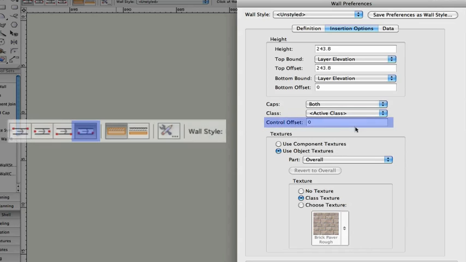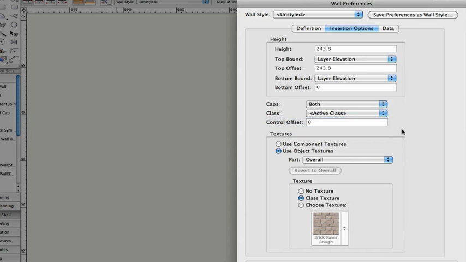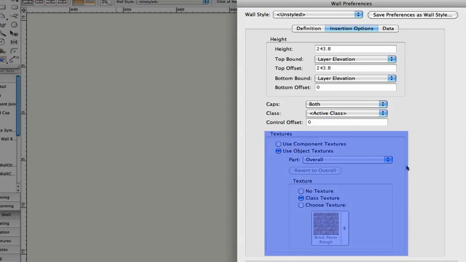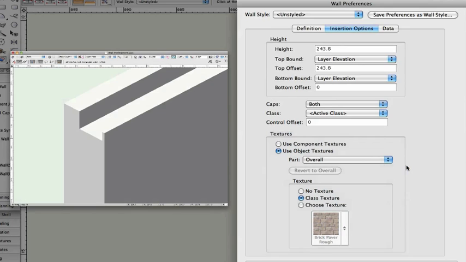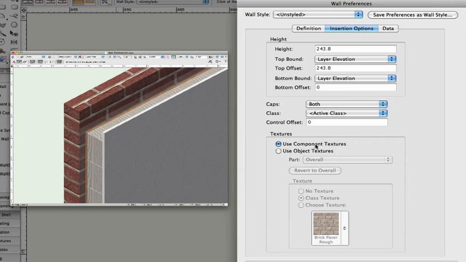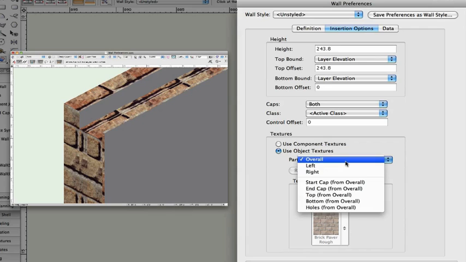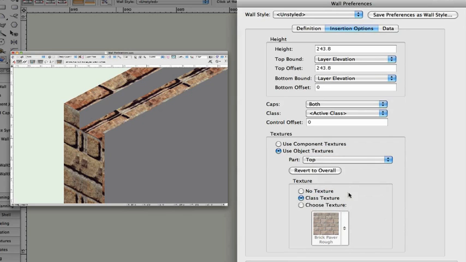As shown in the Wall Tool video, you can set the control offset for the custom control line offset mode of the Wall tool here. If you have Renderworks, you'll see options for Use Component Textures or Use Object Textures. If you have assigned or plan to assign textures to each of your components individually, you should set this to Use Component Texture. If you want to manually control the textures for each face of the wall, left, right, top, etc., then set this to Use Object Textures, and you can set each part to your desired texture. This can also be modified later per wall in the Render tab of the Object Info palette.